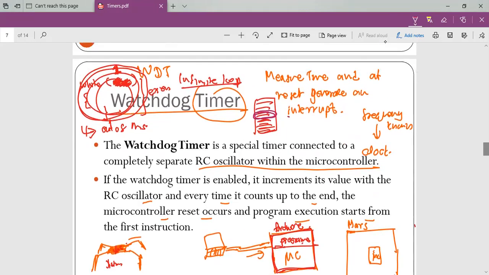This is the watchdog timer. The watchdog timer is an RC oscillator within the microcontroller. If the watchdog timer is enabled, it increments its value with the RC oscillator, and every time it counts up to the end, a microcontroller reset occurs and the program execution starts from the first instruction.